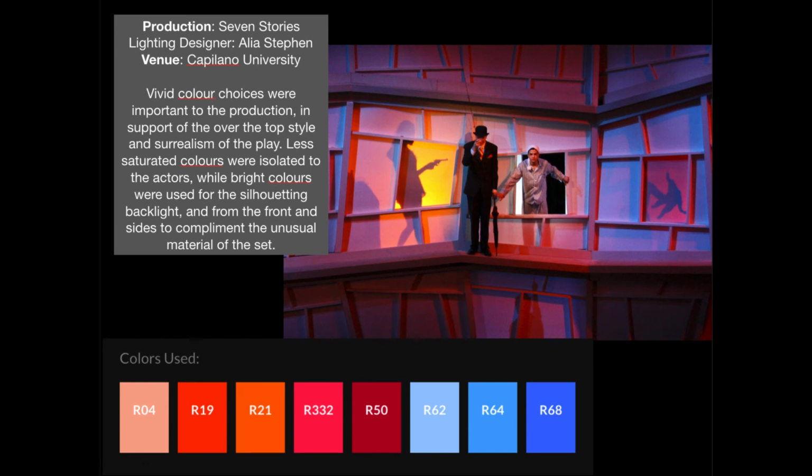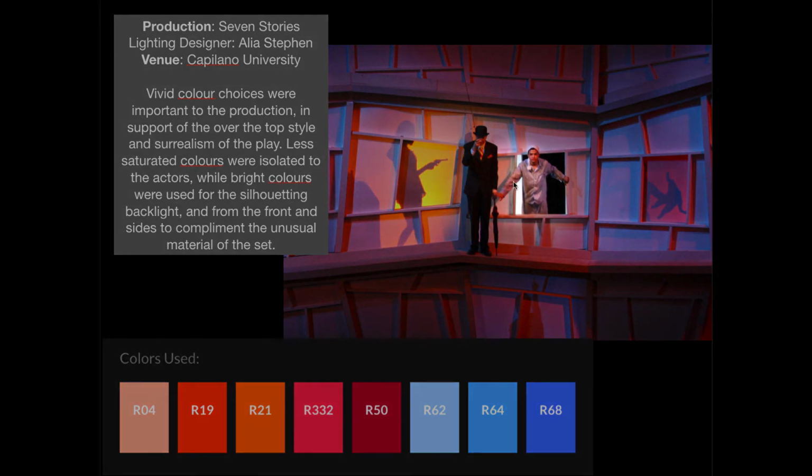And here's one last one, and they're using a ton of colors. So this is a production called 7 Stories, which I have no idea what that's about. Ilia Steven is the lighting designer. And they use vivid color choices, less saturated colors on the actors, right? So the actors are not those brighter colors. There are the R04 and the R62 that are less saturated.